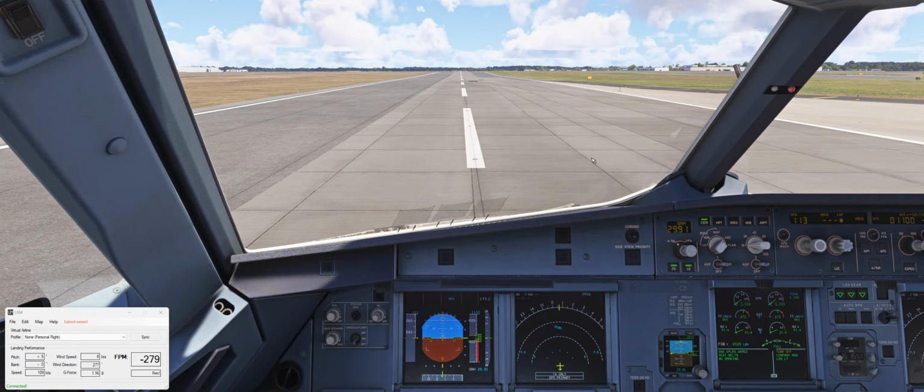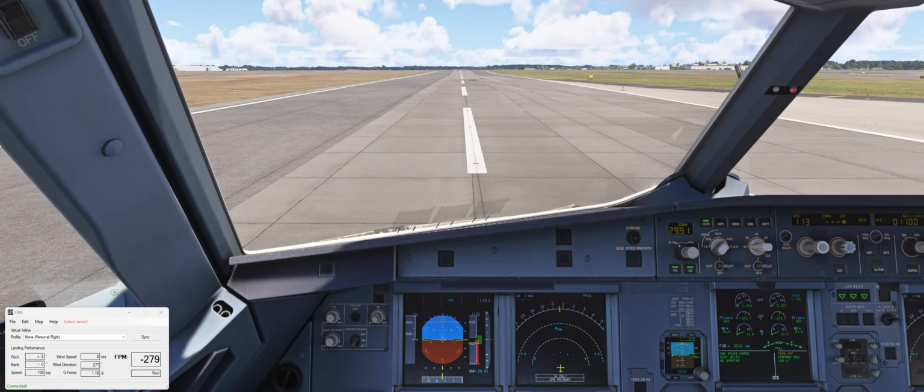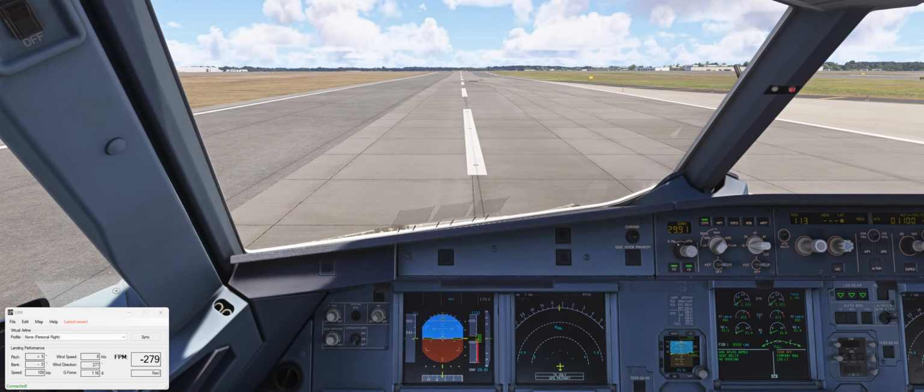So the beautiful part about FSIPanel is you can either set up a key combo on your keyboard or a button input, like on my joystick, to basically run the whole thing again.